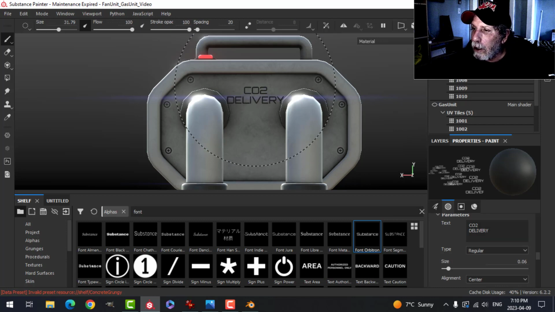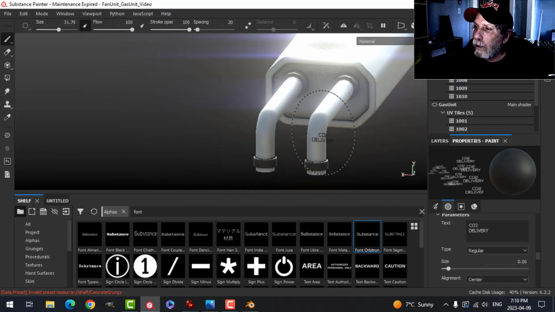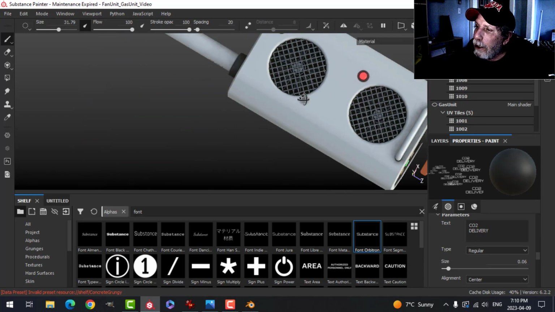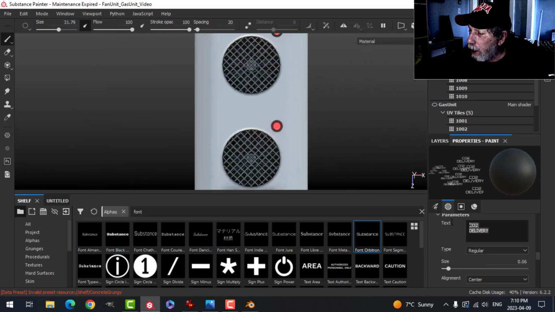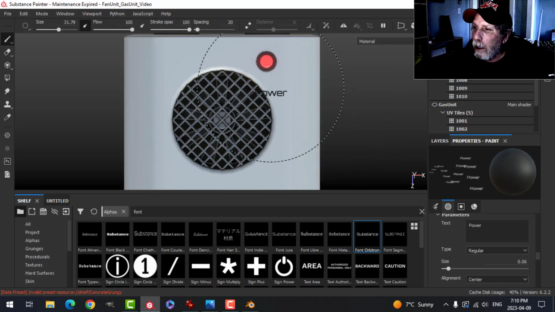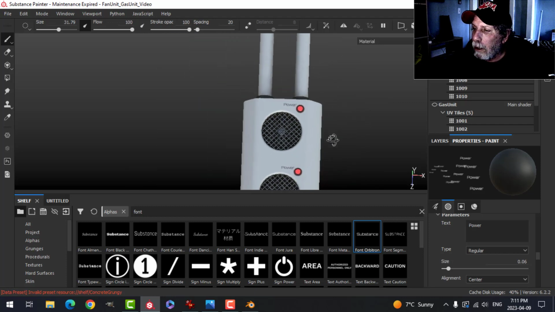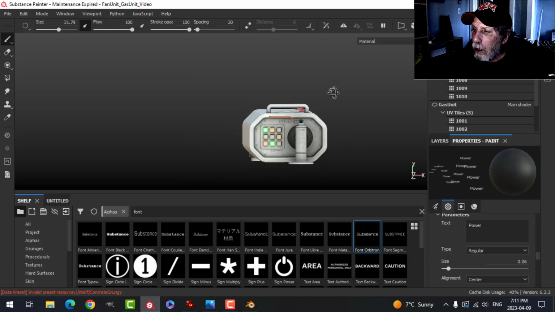I don't know if that's going to make any sense. What if I did it there? CO2 delivery. Heck, you get the idea. And on top here, we're going to say power. If I could spell. And then on this one, close to here, we'll say power. Okay, so that's the text that I want to have there.